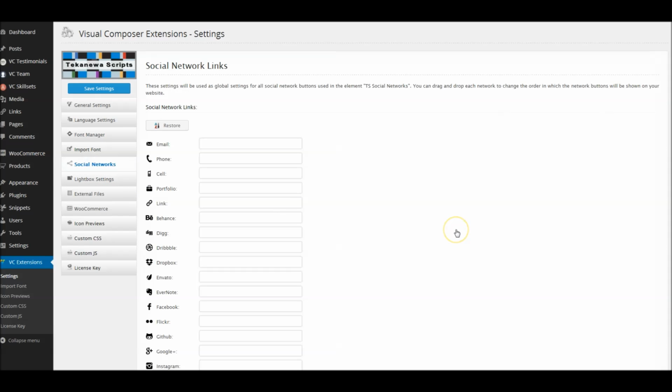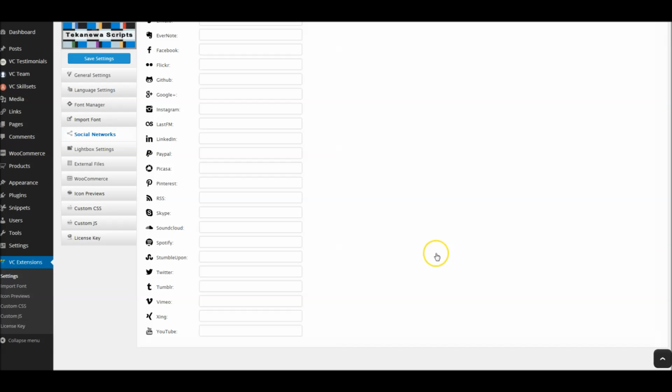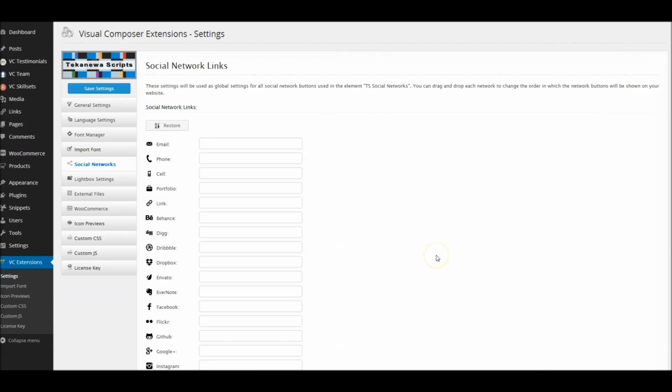The next item will be your social networks. The plugin includes one element to easily insert social network links onto your website. This section allows you to predefine some of those networks and also define in which order they will be shown. Predefining is as easy as entering your information in here.